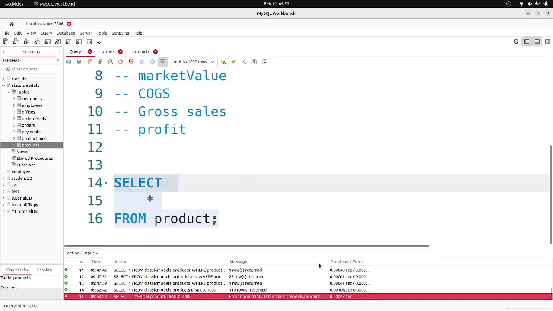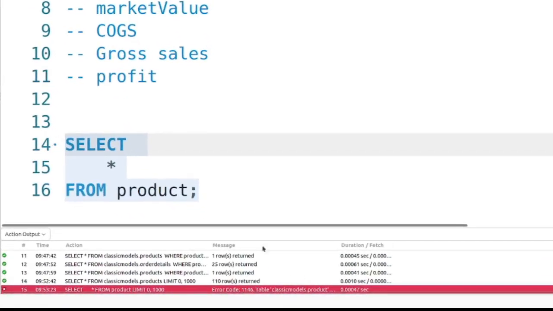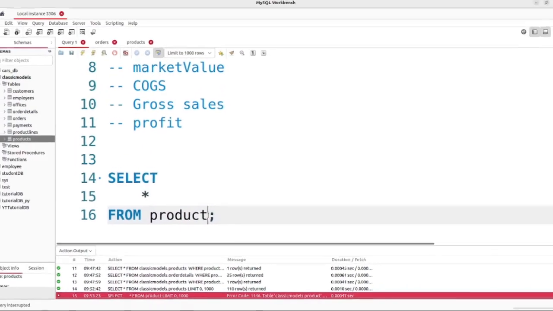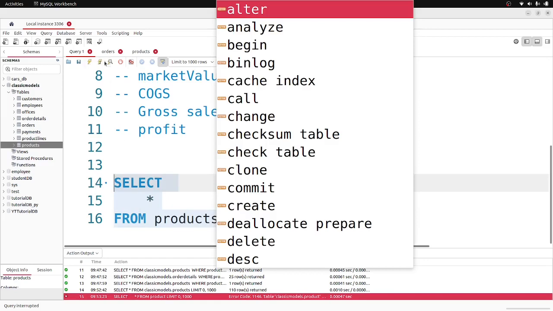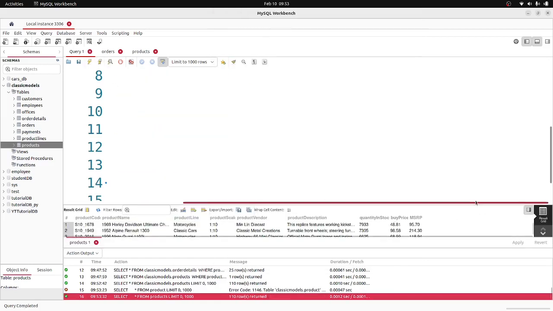Okay, I got an error right here. The table is called products, not production. Okay, products, sorry. So I'm going to run that one more time, and we get back this result right here.